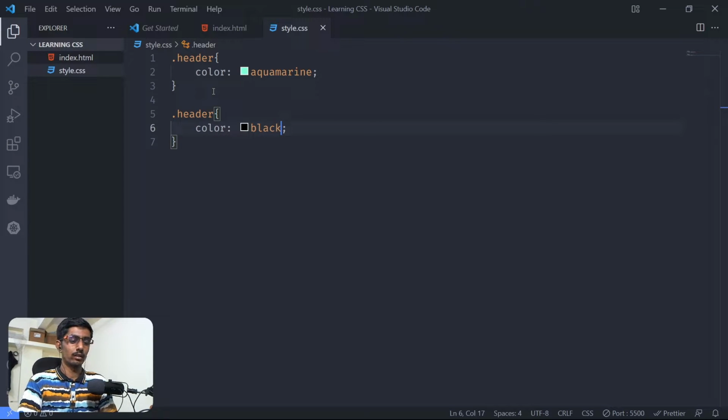CSS goes line by line through the code, and that's why it picked up what comes last, which has the better priority. This is the kind of concept I wanted to clear up so that you understand how things work inside CSS, because you will face this problem in some scenarios when you write your code to create a web page. So I wanted to explain how this can be solved.